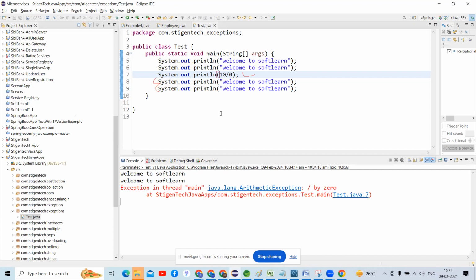We need to handle that, where particular I need to execute this line. But where exactly that exception is getting, that line I need to skip, and the remaining lines I need to execute, guys. So I need to handle this exception. Then what should I do?